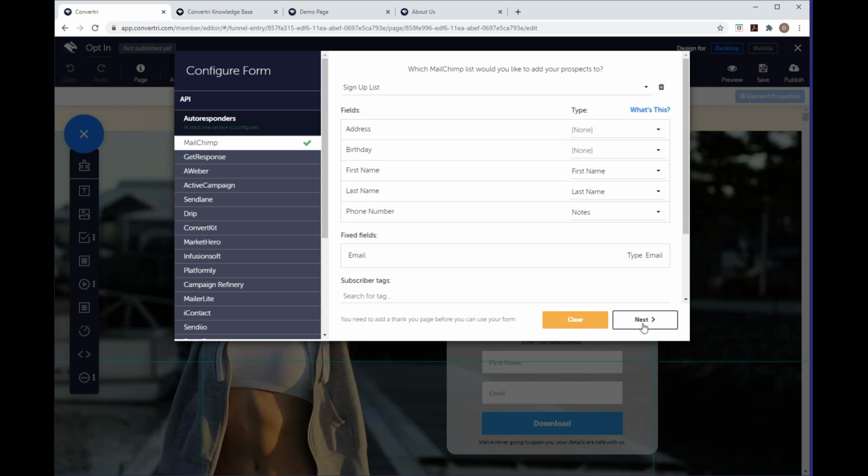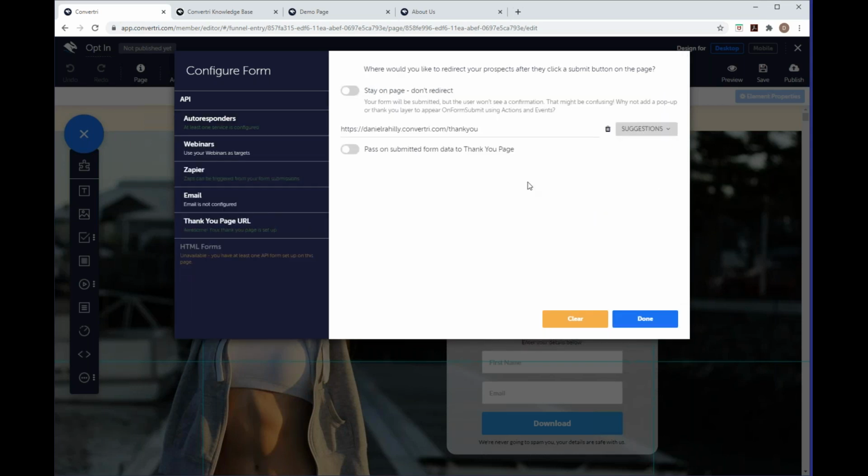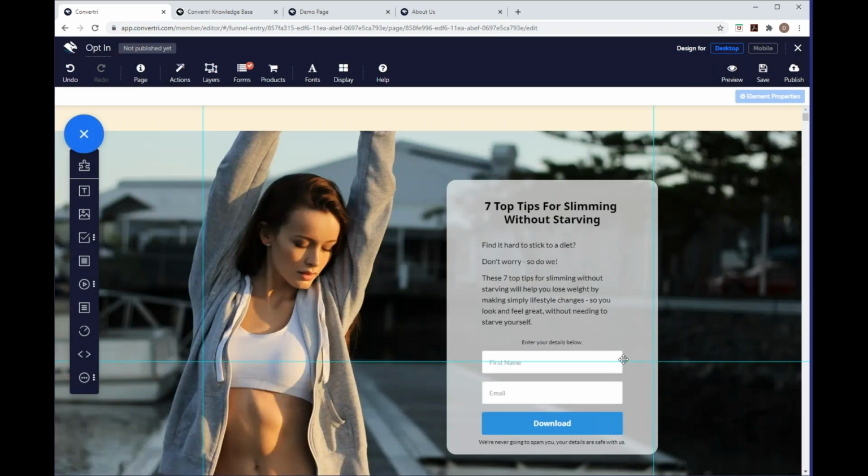So if we go to next, just to complete the setup, you'll see that it's automatically added our thank you page. And if we had other pages in our funnel that we linked with an arrow, they would also be brought up here. But because we've only got one, it's only displayed the one page, and that is the one we wanted to send them to. So that is all good, and we can finish that now.